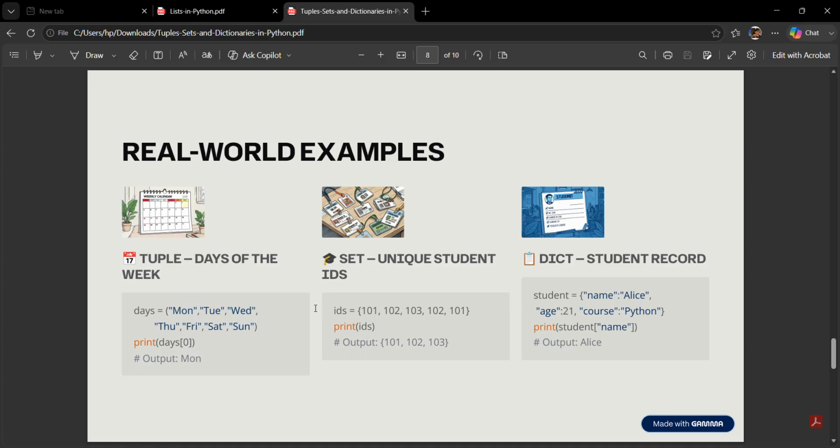A tuple can store the days of the week because those values usually don't change: days equals Monday, Tuesday, and Wednesday. A set can store unique student IDs like 101, 102, 103. Even if a duplicate ID is added, the set keeps only one copy. A dictionary can store complete student information like student in curly braces, name colon Alia, roll colon 101, and course colon Python. This allows us to retrieve information quickly using keys.